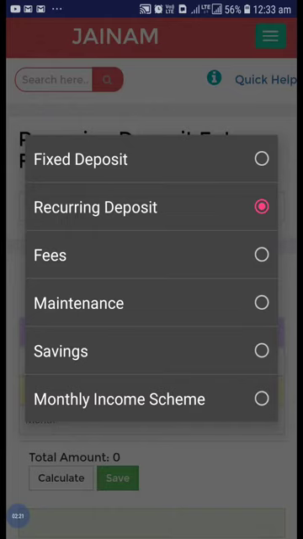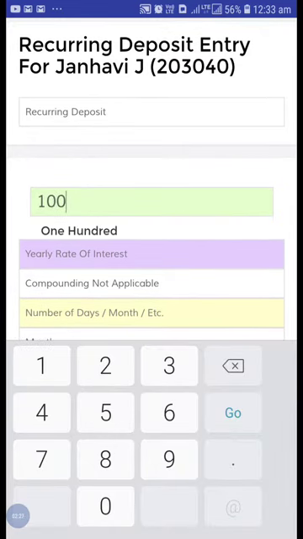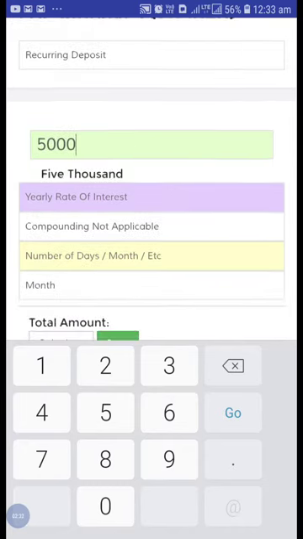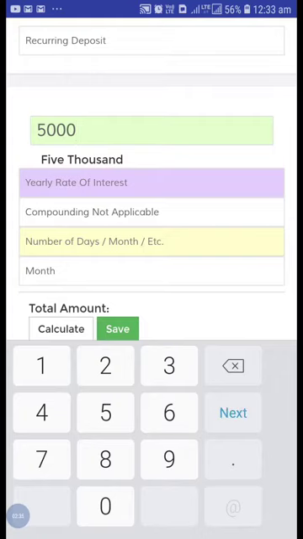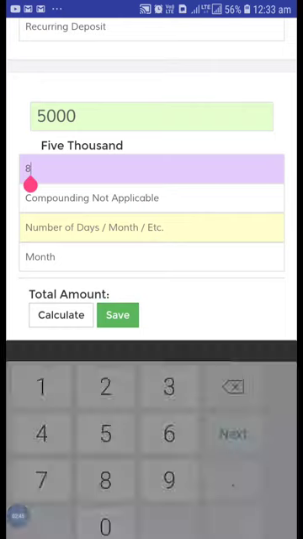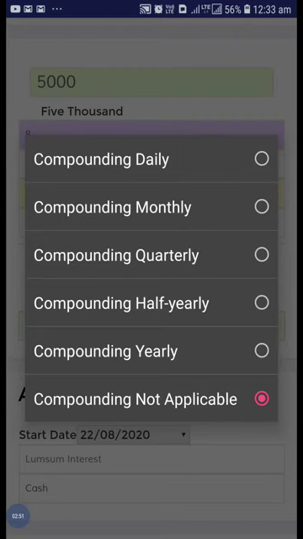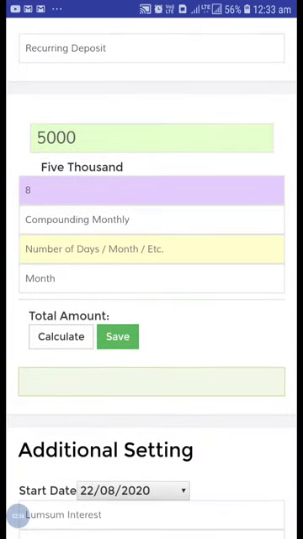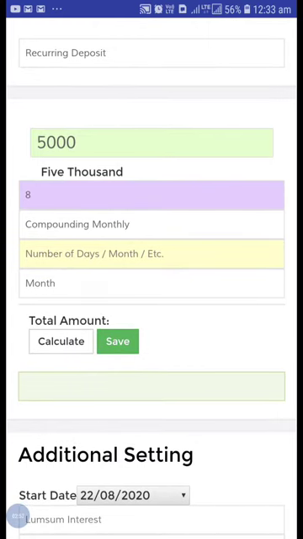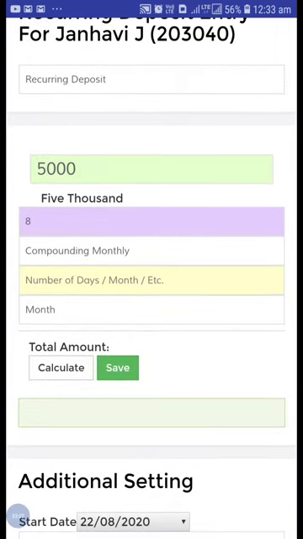So for example, let's take a recurring deposit, and the amount, let's take per installment, okay, 5,000, and the yearly rate of interest, okay, let's take 8%, and the compounding monthly, let's take. Compounding is nothing but the interest on interest. It is the addition on the principal sum of deposit.